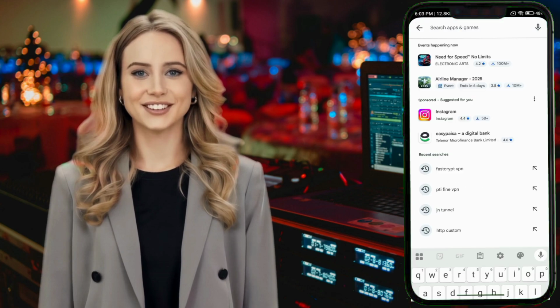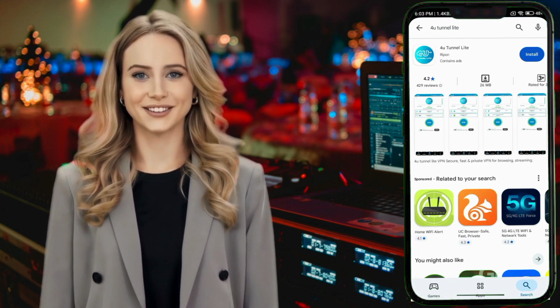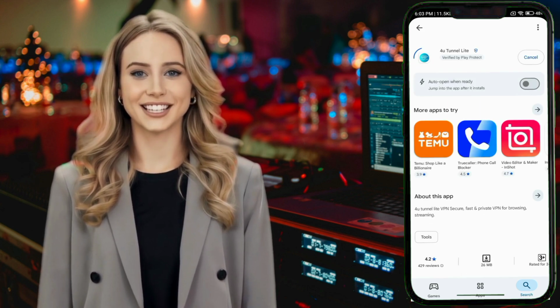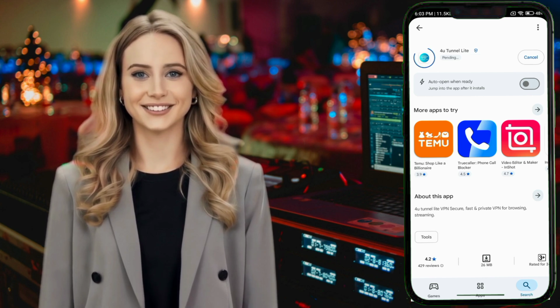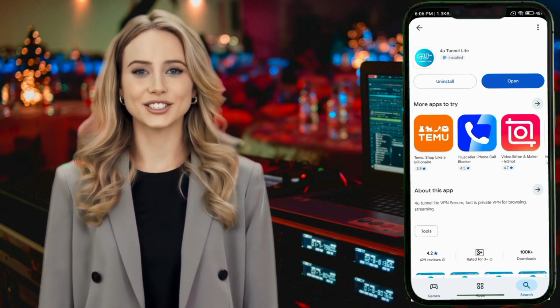Step 1. Open the Google Play Store on your Android device. In the search bar, type For You Tunnel Lite. From the list of results, find the correct app by checking its name and icon. Tap on it and then tap Install. Once it finishes installing, tap Open.